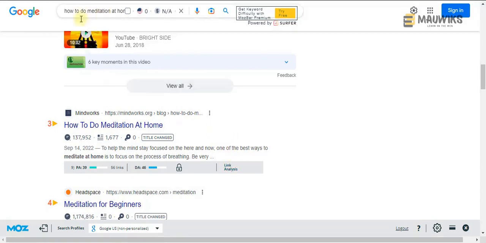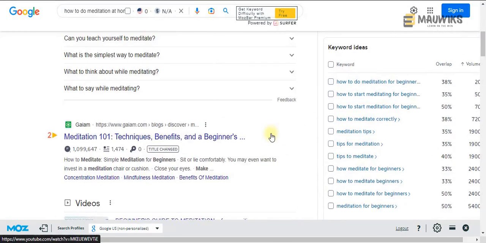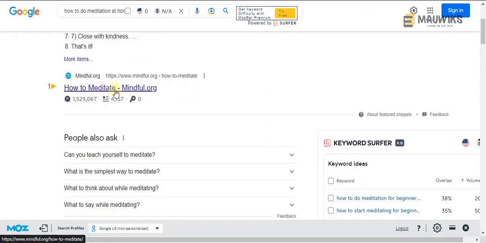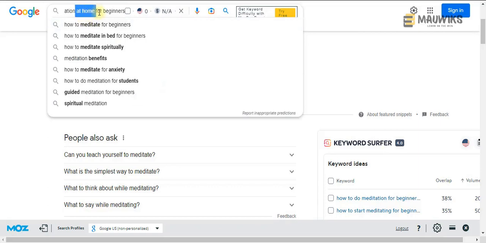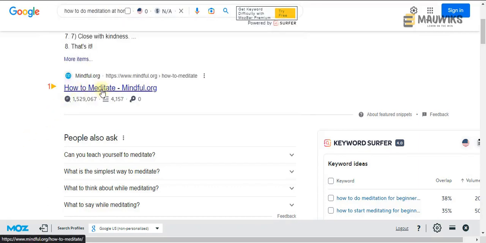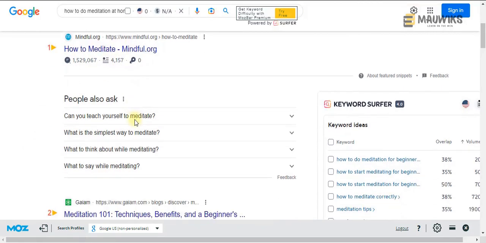Apart from that, if the result here is not a straightforward answer for the keyword that you are searching for, it's also an opportunity. Let's say, for example, how to do meditation at home for beginners. The first one is how to meditate. I believe it's not a straightforward answer for at home for beginners, so this is probably an opportunity. The problem is that this blog's niche is related to meditation, so this might be a huge website that we cannot outrank.